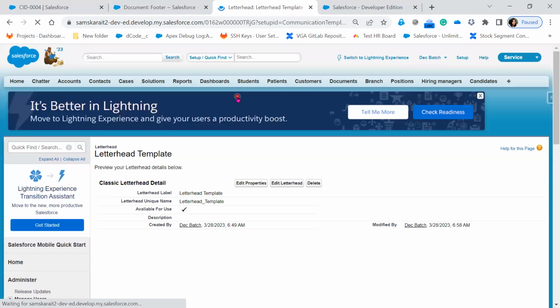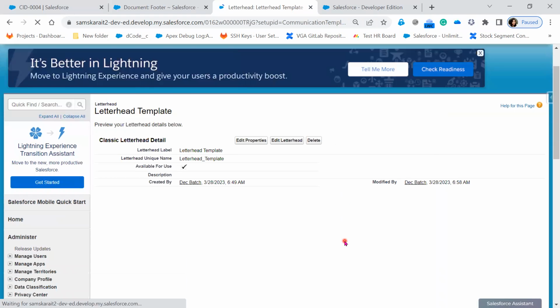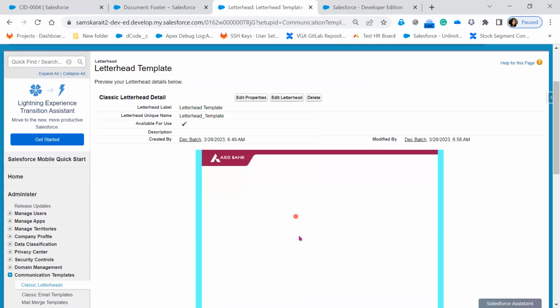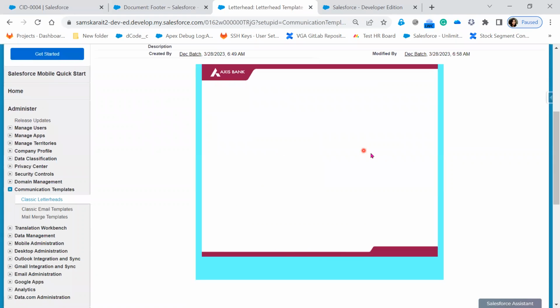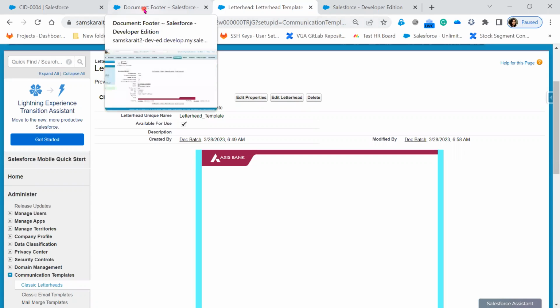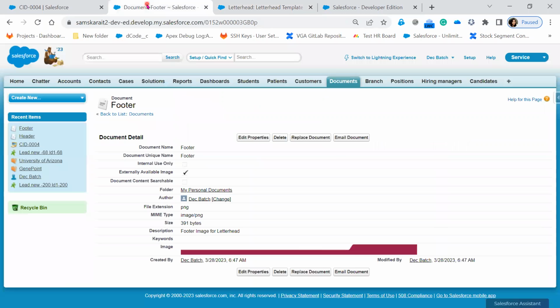Now you can see the format. This is the same as the printout, the hard copy. Whenever the company writes some information on this letterhead, they will give you the hard copy. Right, this is my copy of the letterhead. Now the letterhead creation is completed. Now we can go and create the actual email template.